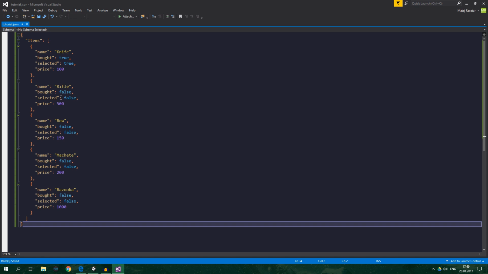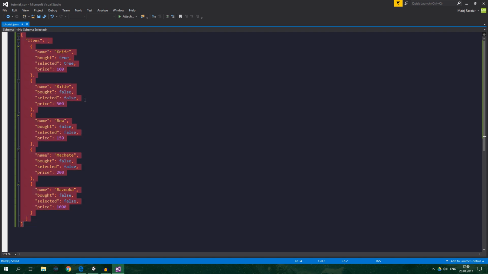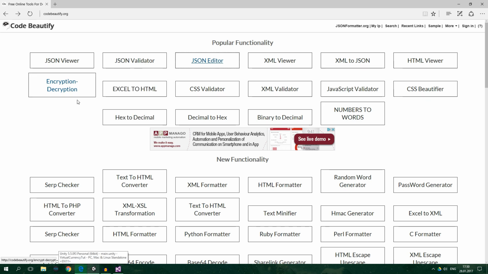However, we want to make a JSON string, not just a plain JSON, because at least in this tutorial, the technique I am using requires a JSON string. So let's copy all of this text and go to codebeautify.org. By the way, this will be linked in the description down below the video or next to the video, depends where you're viewing it.